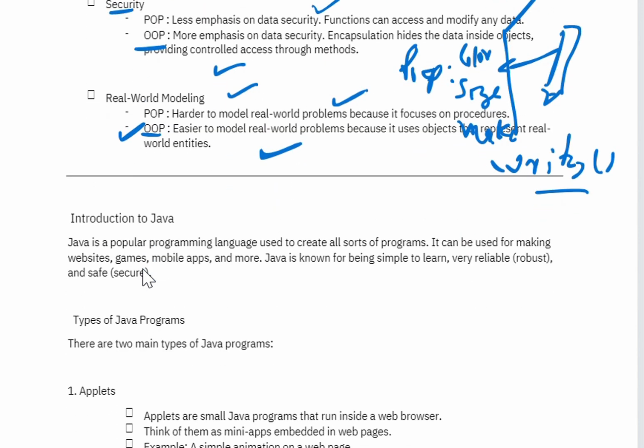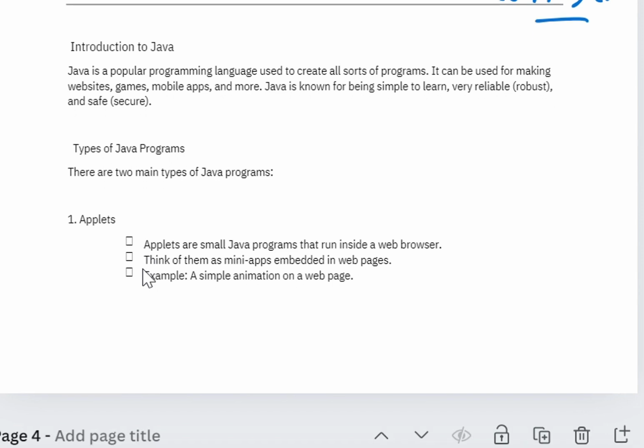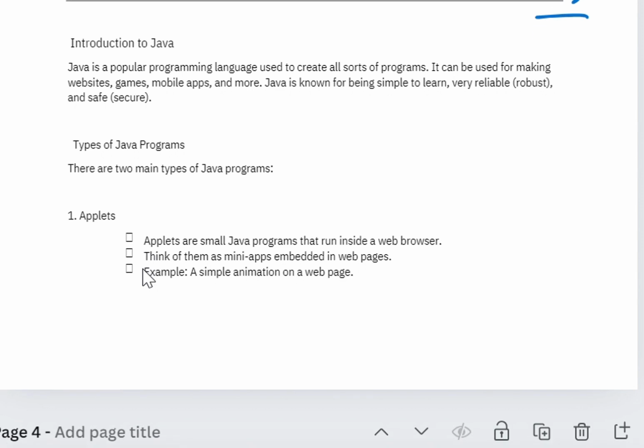Right. Now, introduction to Java. How do we work on Java? We have given in the previous video what is Java and all those about. Now, technically, what is Java? So now, types of Java programs. There are two main types of Java programs.